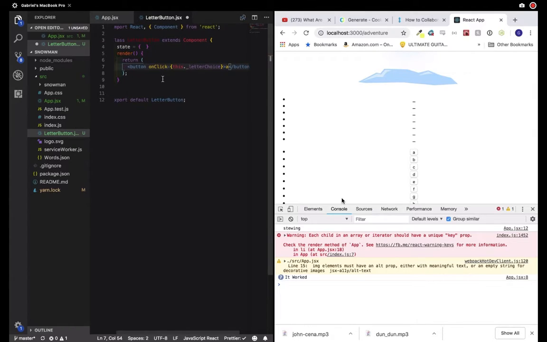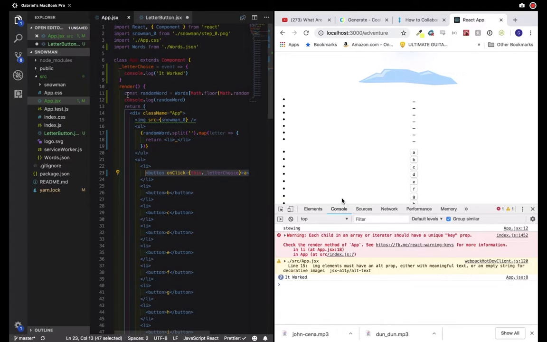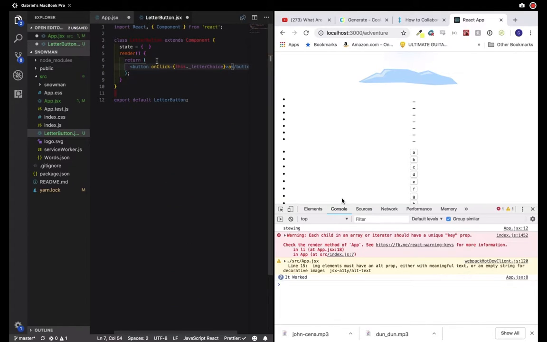Let's move our letter choice method from app into the component. Let's delete letter choice from here. No, letter choice. Oh, wait. That's the handler. Let's delete that handler from the app and throw it down inside of here. Above the render, right? Because it's another function. Render and letter choice are siblings. They should be at the same level of indentation.